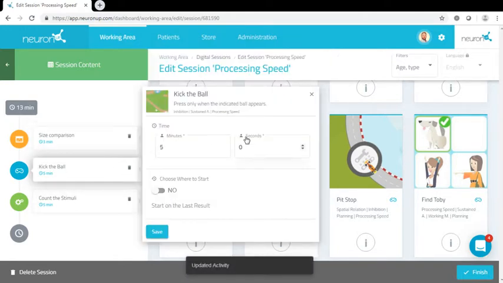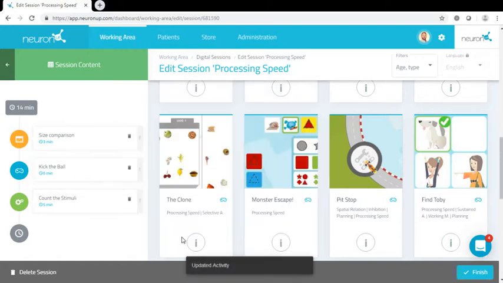Here, kick the ball. This is a game. So let's say we want them to work it a little longer. With the games, they level up and down, so it's beneficial that they maybe start where they last left off. Let's go ahead and save that.